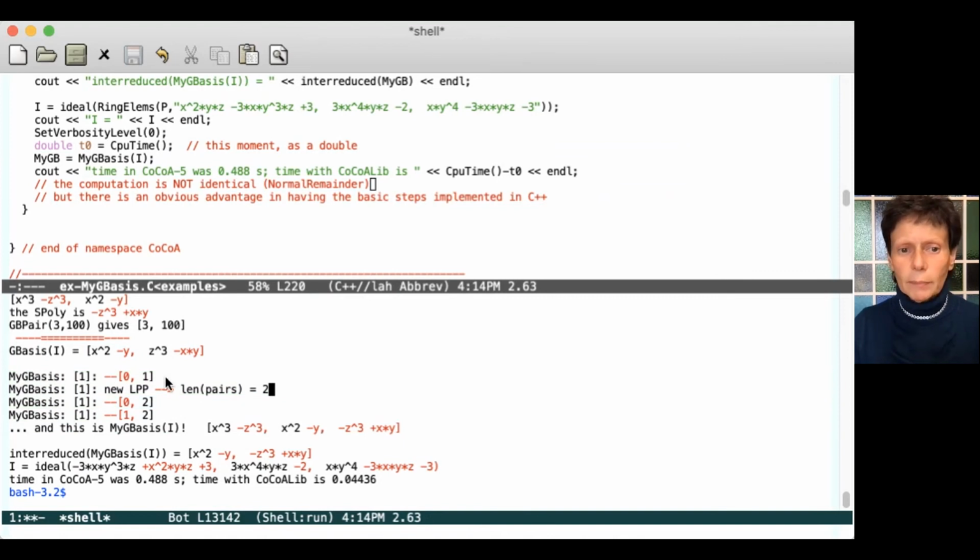So it prints pair 01, 02, 12. And so this is MyGBasis at the end, which is different from what was given by CoCoA, because CoCoA also does the interreduction at the end. So if we do the interreduction at the end, it is almost the same. We just have the sign different because I forgot to make it monic to compute the reduced Gröbner basis. And this is the example that we saw in CoCoA 5. In CoCoA 5, the time was half a second, and here you see it is 10 times faster.